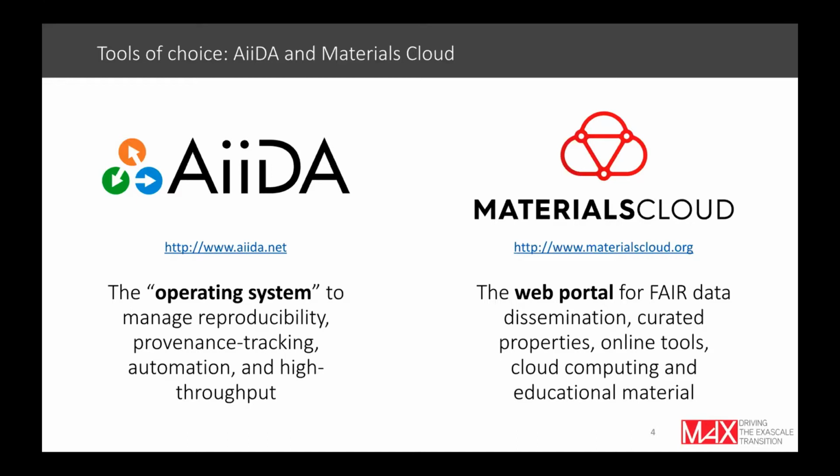On the other hand, Materials Cloud is a web portal. You have the links here for both projects. It is focused on FAIR data dissemination and on making data available, both curated with the properties, but also the raw data with the provenance tracked by AiiDA. It offers online tools to predict new properties, provides cloud computing through AiiDA, and also provides educational material like videos and tutorials.